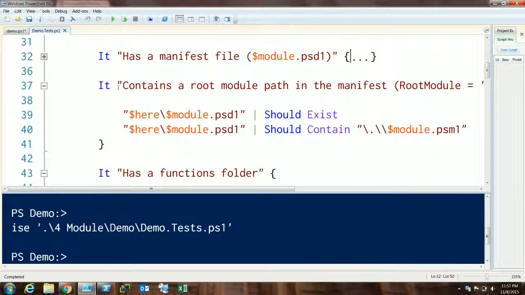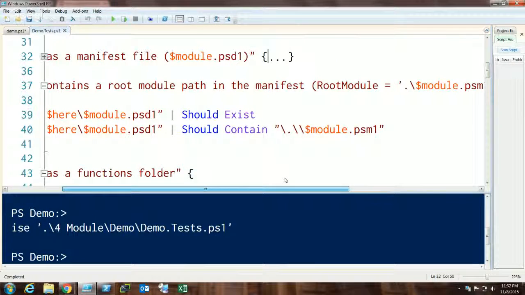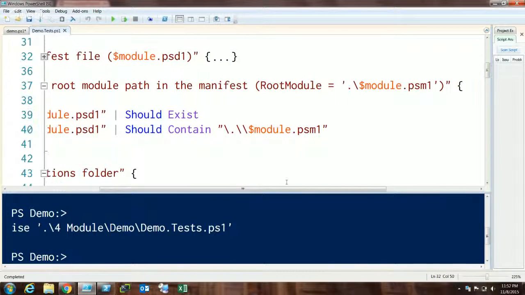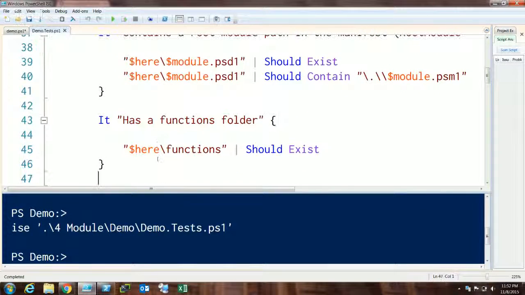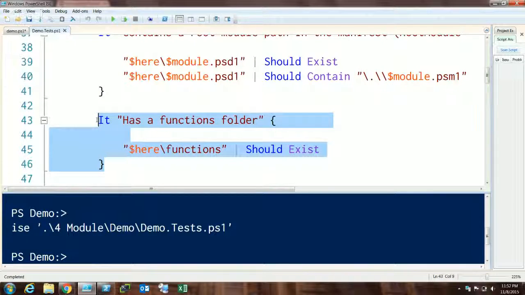So it contains a root module path in the manifest: root module equals the module name.psm1. I test for it a second time here, and I do the should contain this time, and it's actually a regex pattern. So I have to do a little escaping here, but I basically want to make sure that my module is being loaded properly in my PSD1 manifest file.